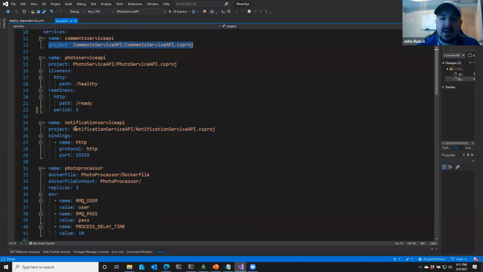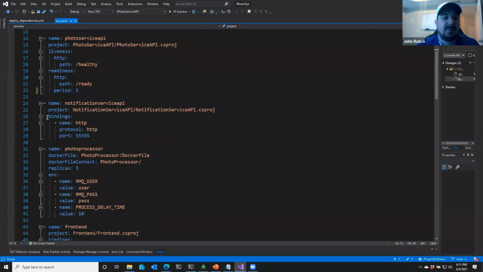My notification service, another just .NET Core project, so I just reference it via project. But this one, I'm going to override the bindings and just tell it I only want HTTP and I always want it on this port. So you can override that.